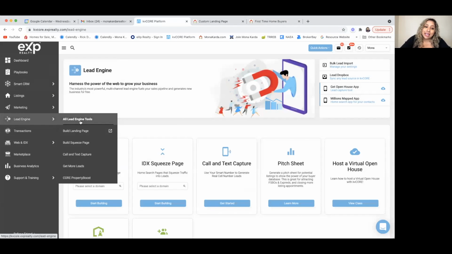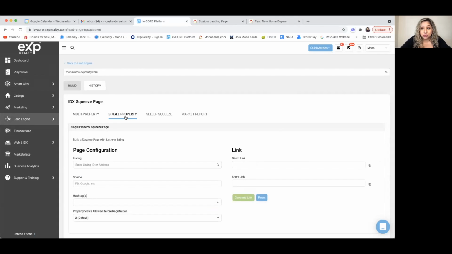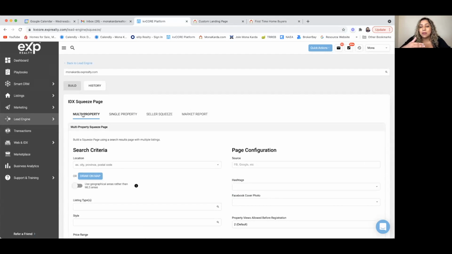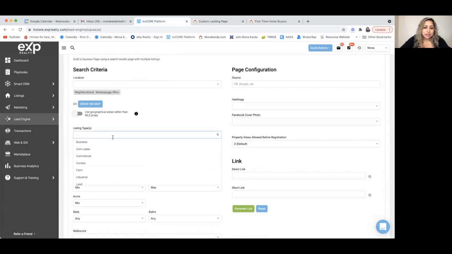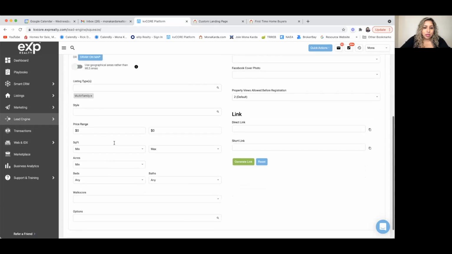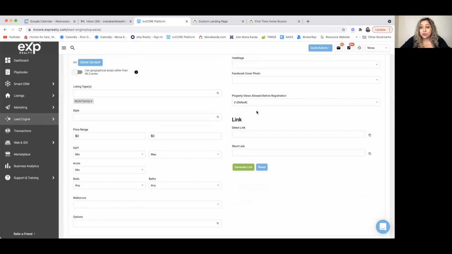So that would be under lead engine, and we would go to build squeeze page. We can do it to a multi-property, or we could do it to a single property. Typically you want to do it to a multi-property if you're doing a landing page directing them to a certain section. So let's say I pick Mississauga and I click on that. And let's say it is a multifamily home. Let's just leave everything else as is, 2 prompts before we ask for registration. Yes. And I'm going to click generate link.